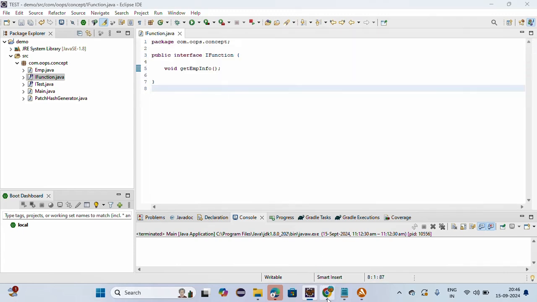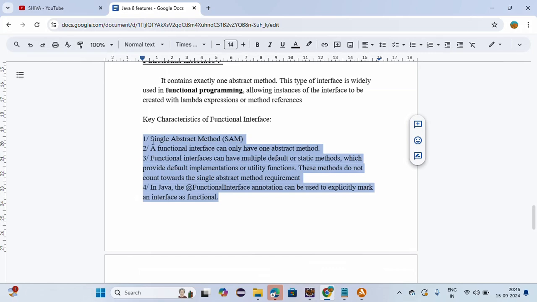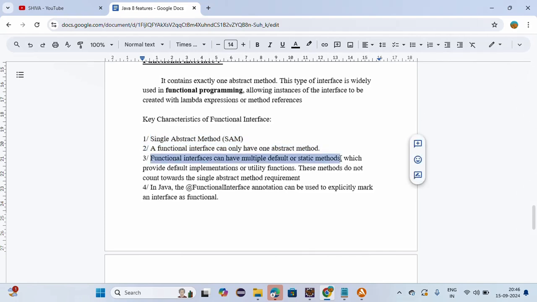Okay, then see the first point. This point is validated, right? The interface we created contains only one abstract method. The first two points are related. Then, a functional interface can have multiple default and static methods, which provide default implementation or utility functions. These methods do not count towards the single abstract method requirement.